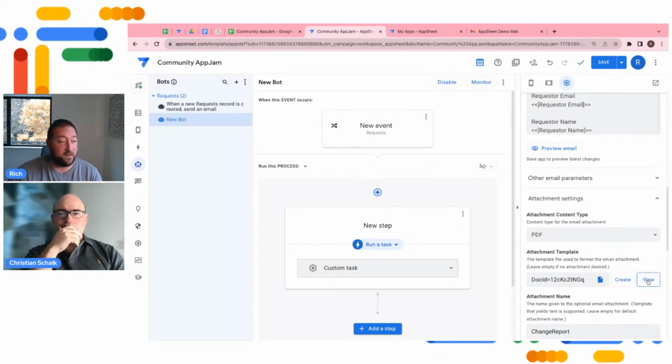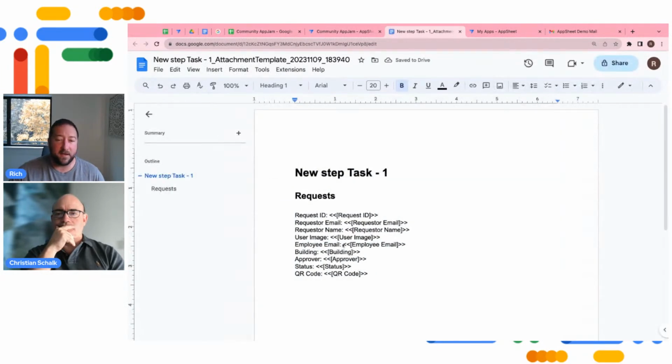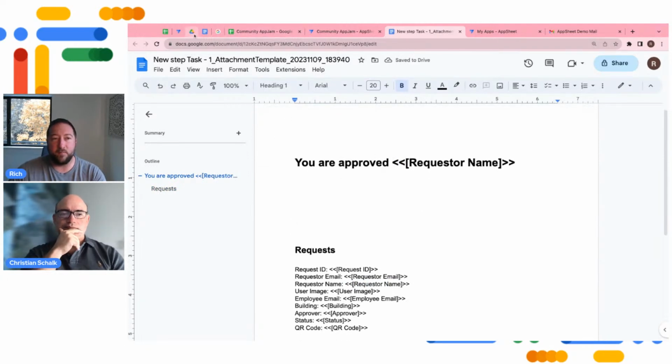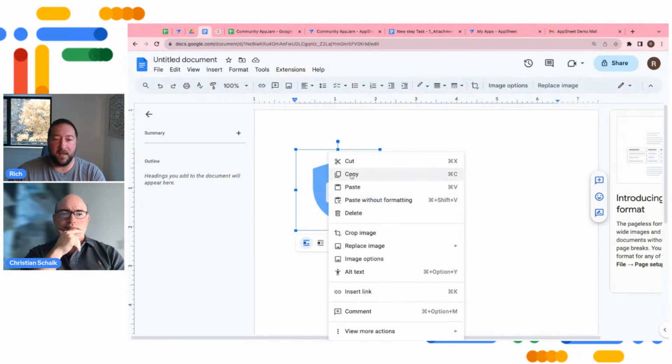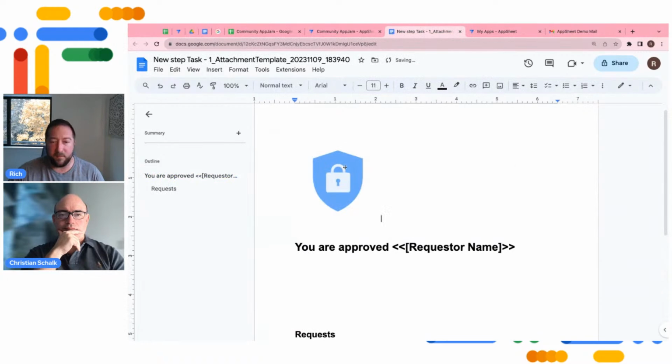So you'll see that there's a view button that's popped up. When I click on this view button, you'll see that we have this template available here. And I could clean this up and make this my own, right? So, you are approved. And then we can reference other fields from our app inside of double arrows here. We can also bring in images into our template to make this look formally part of the company.